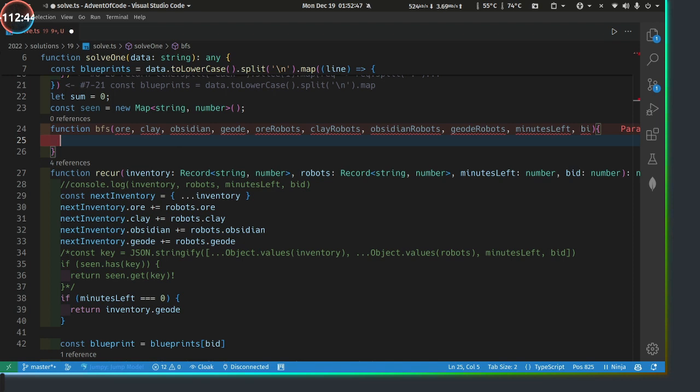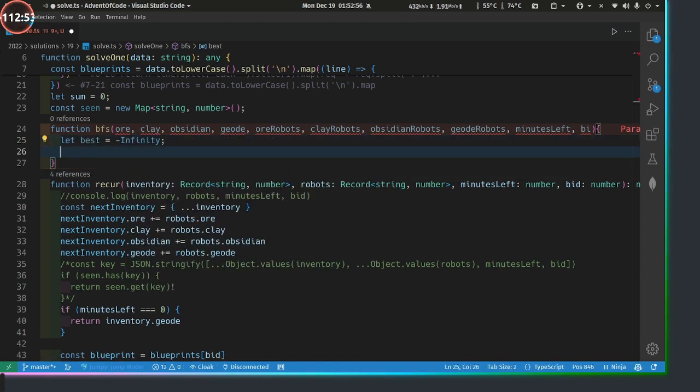So we do want BFS, so let best equals negative infinity. Infinity, thank you. Oh, where'd my music go? There it is. Poofed away on me.